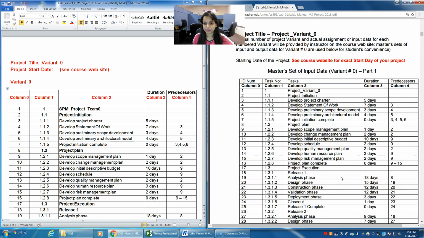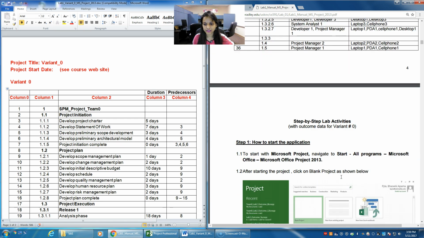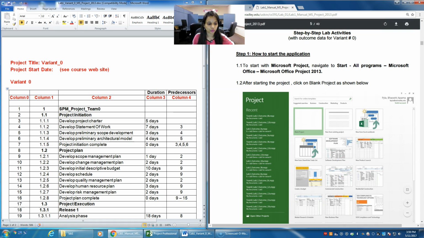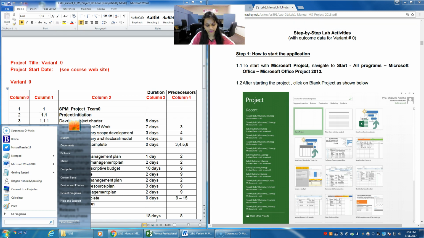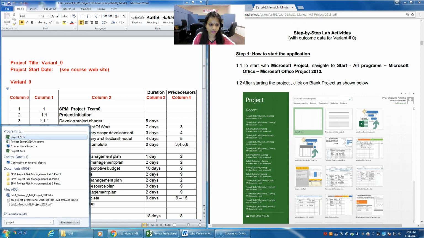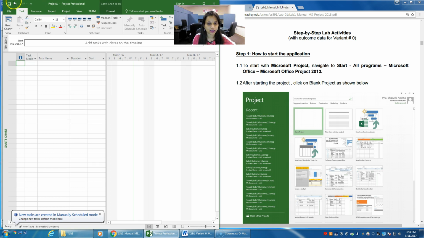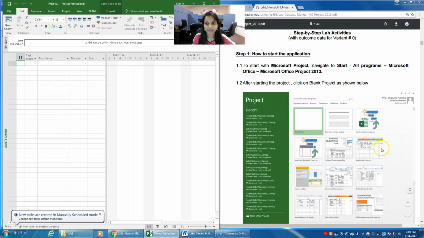Before we begin entering all this information, we need to launch Microsoft Project 2016. Just click on the Windows Start and type Microsoft Project 2016, and Project 2016 will pop up. By default, select a blank project. This is how the blank project looks. If you look at the step here, this is how it is mentioned: go to Project 2016 and then pick a blank project.